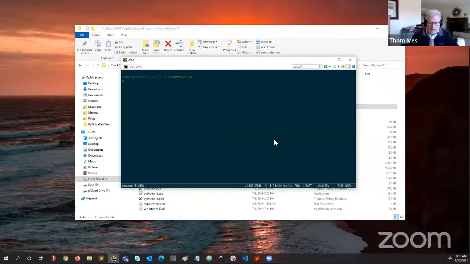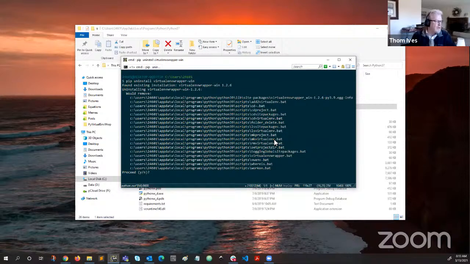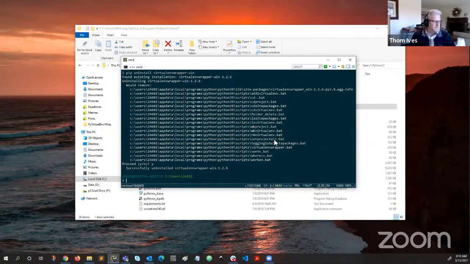Okay. Now pip uninstall virtualenvwrapper-win. I figured this was a good time to show y'all how to uninstall something with pip. So yes, I want to do that. And by the way, pip's very forgiving. You uninstall something, you reinstall it, or you just update it. All of that's very forgiving processes.